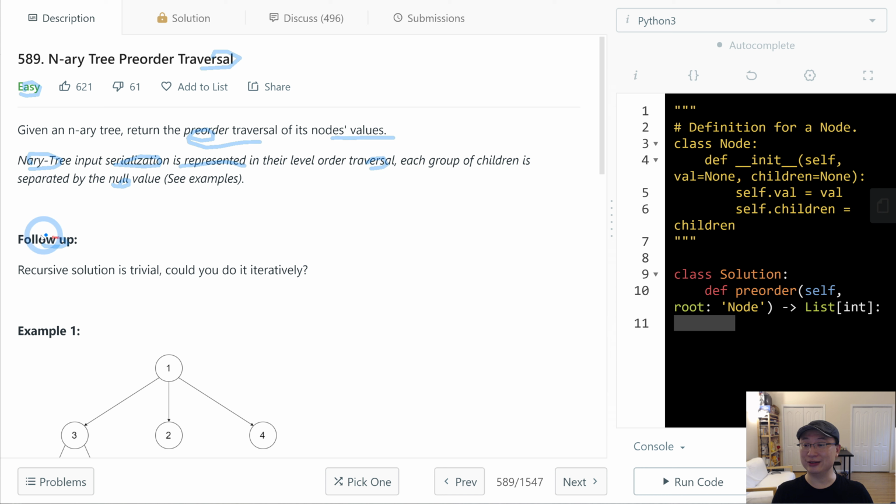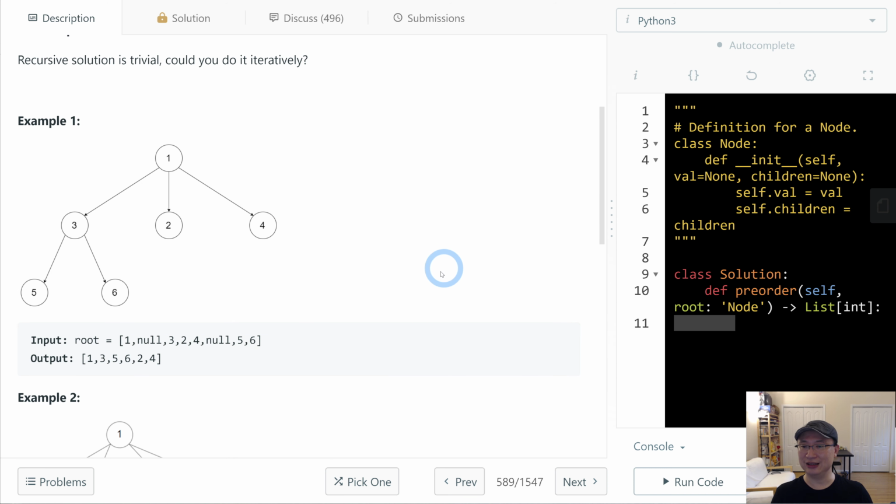Okay, there is a follow-up. The recursive solution is trivial. Could you do it iteratively? Okay, then today I'm going to implement both ways, not only recursion but also iteration. Okay, let's check example 1.